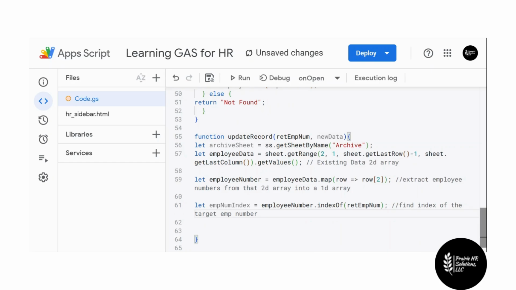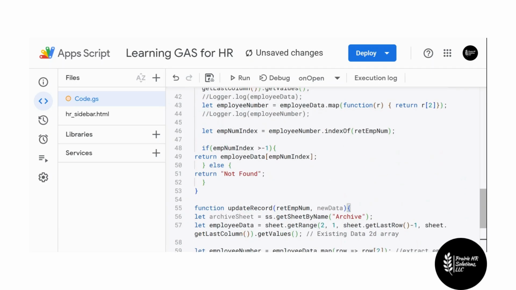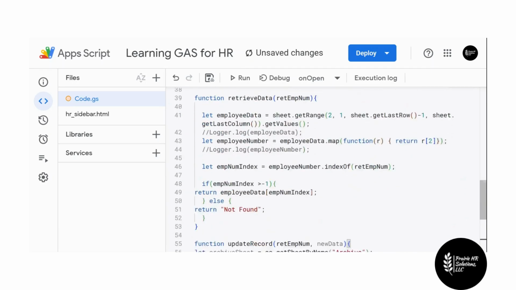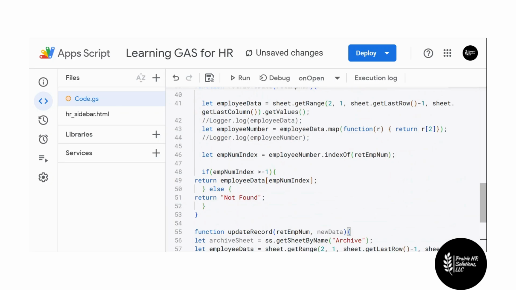Okay, so now remember, if it goes through our employee number array and it finds it, it's going to return whatever index that number is at. If it doesn't, it's going to return -1. So we're going to need an if statement here. So we can go up here and essentially use our if statement here.